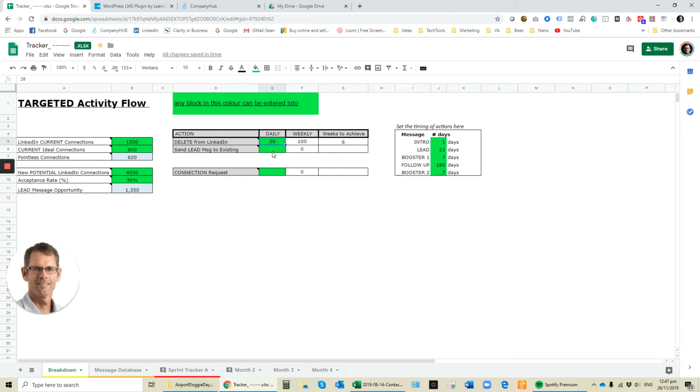Send lead messages to existing connections. Let's just put a figure of 20. Therefore, you can see it's going to take 9 weeks. And new connection requests, let's say 25. It's going to take me 36 weeks to send new LinkedIn connection requests to new prospects out there. Over here, initially I wouldn't be changing these figures. This just sets up how the formulas work.